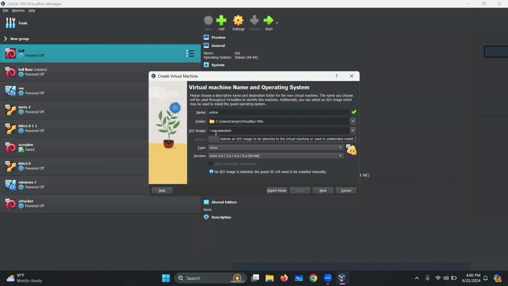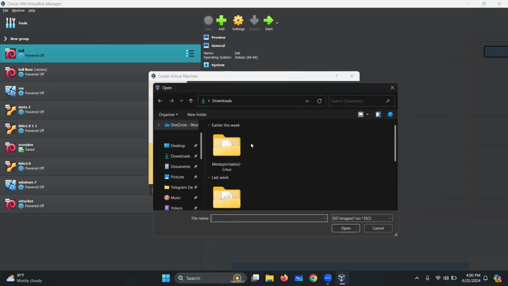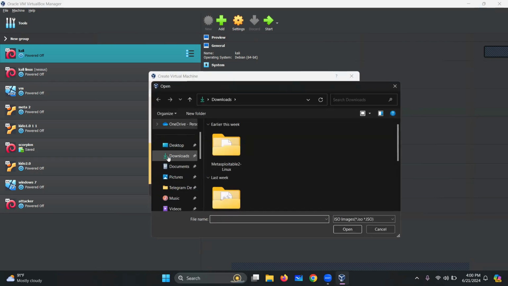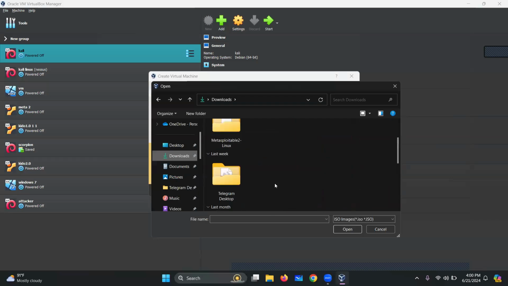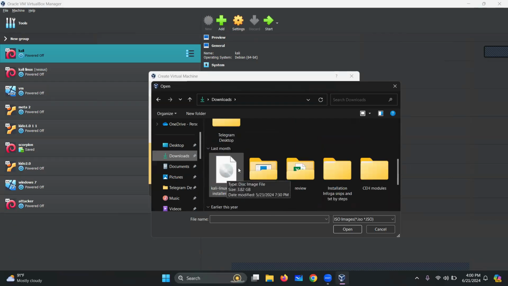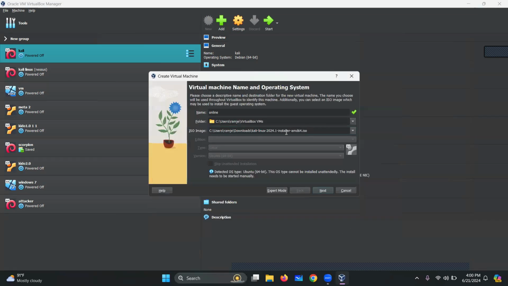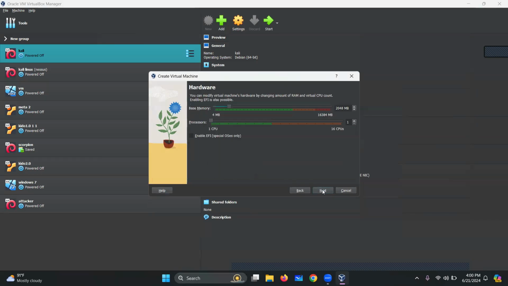We already downloaded that on the kali.org website, so we need to choose that one. Click on this drop down menu and select other, and where it is saved, in the downloads location. If I scroll down, here it is showing Kali Linux. Let me select the file Kali Linux 2024.1 and click on open. So my machine is loaded here. Okay. Then click on next.